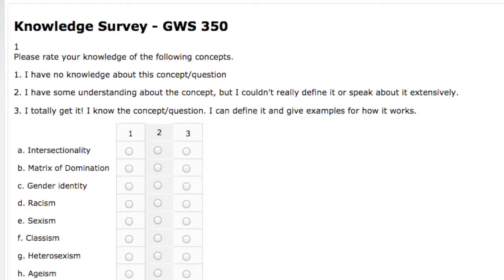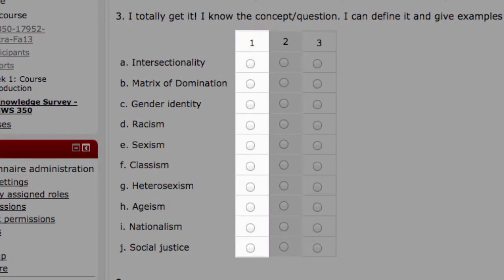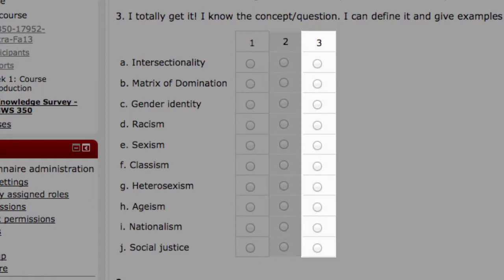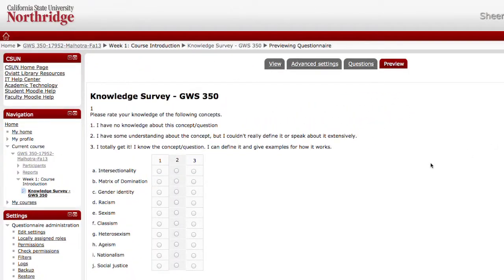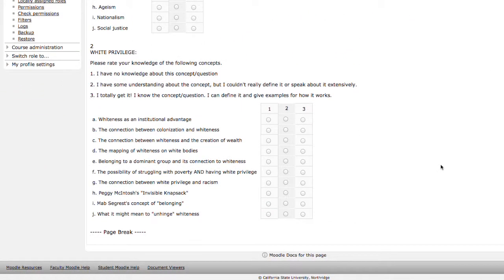I have a knowledge survey in my course. So students will rate themselves about their own knowledge of certain concepts in the course. So 1 would mean that they have no knowledge of the concept. 2 would mean that they have some understanding, they may have heard about it, but they can't define it. 3 would mean that they totally understand the concept and can define it and give examples for how it works. And this should serve as a really great pre-test and then post-test instrument for this class.